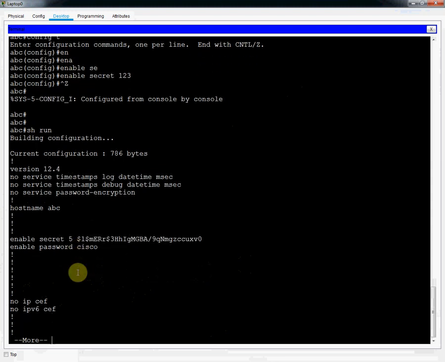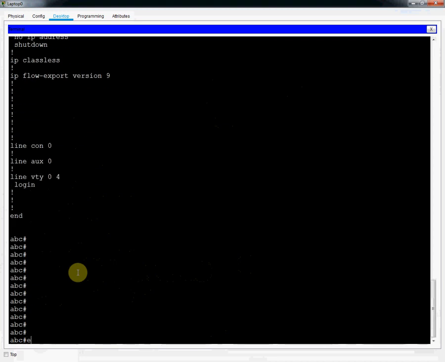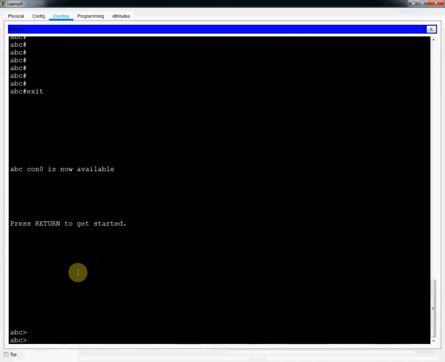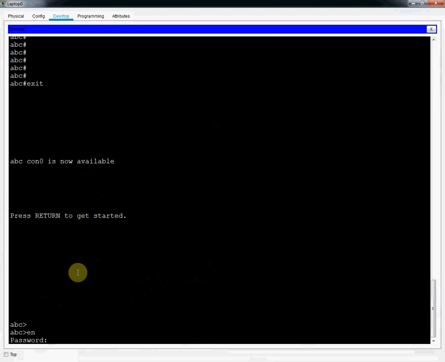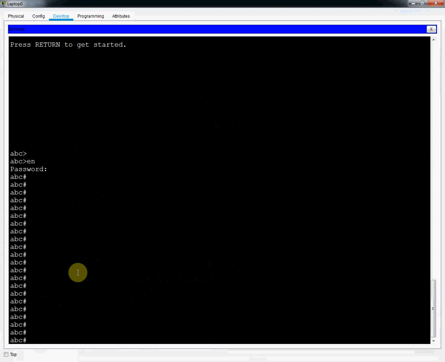Now if I want to go outside, I will write exit. Now I want to go inside privilege mode. It is asking me for the password. I will write 123. Now I am inside. When we configure both passwords, it will take the more secure one. So it asks me for the password, I put 123, and then I log in inside. This way we can enable the password in the router, and this is the basic.